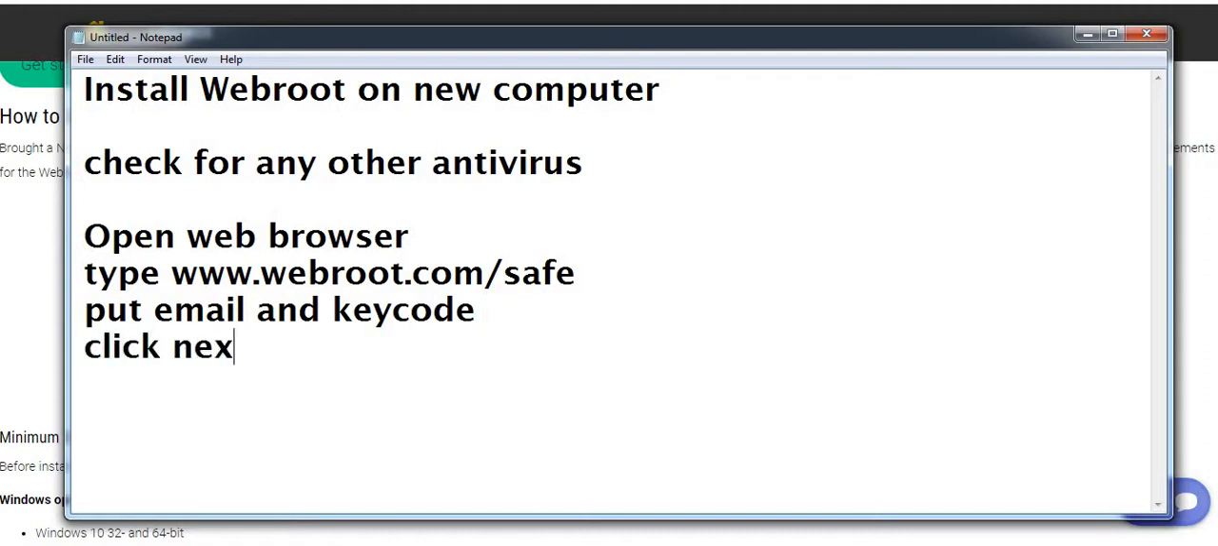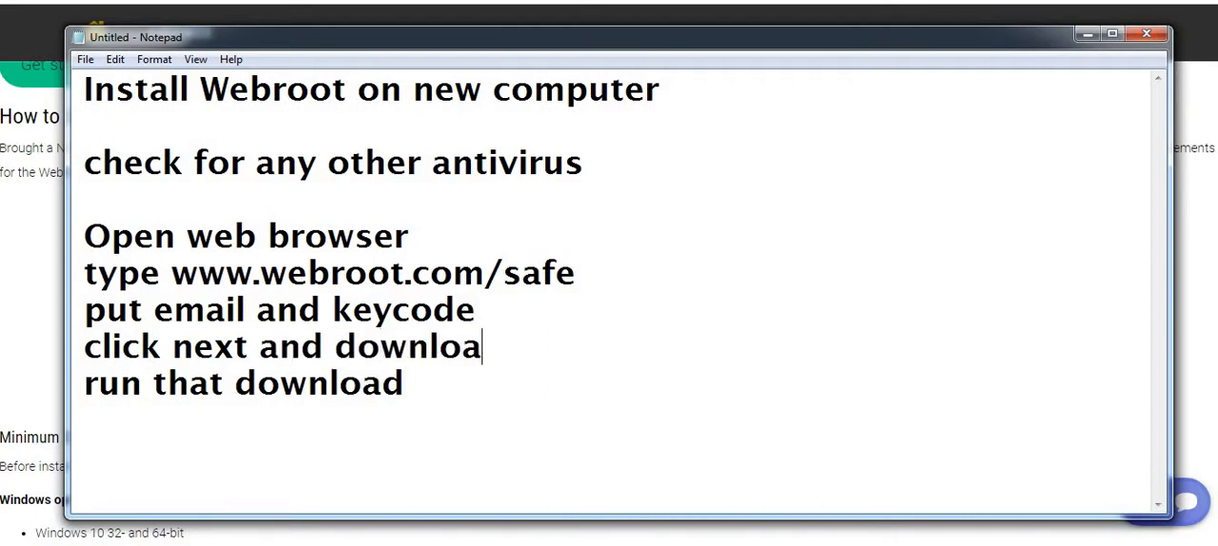When you click next, it will automatically download your program. Now you just need to run that download. When you run the download, it will show you some system prompts. You need to follow the positive options, and it will ask you for the key code and the email again in the steps. You just need to provide that and finish the setup.